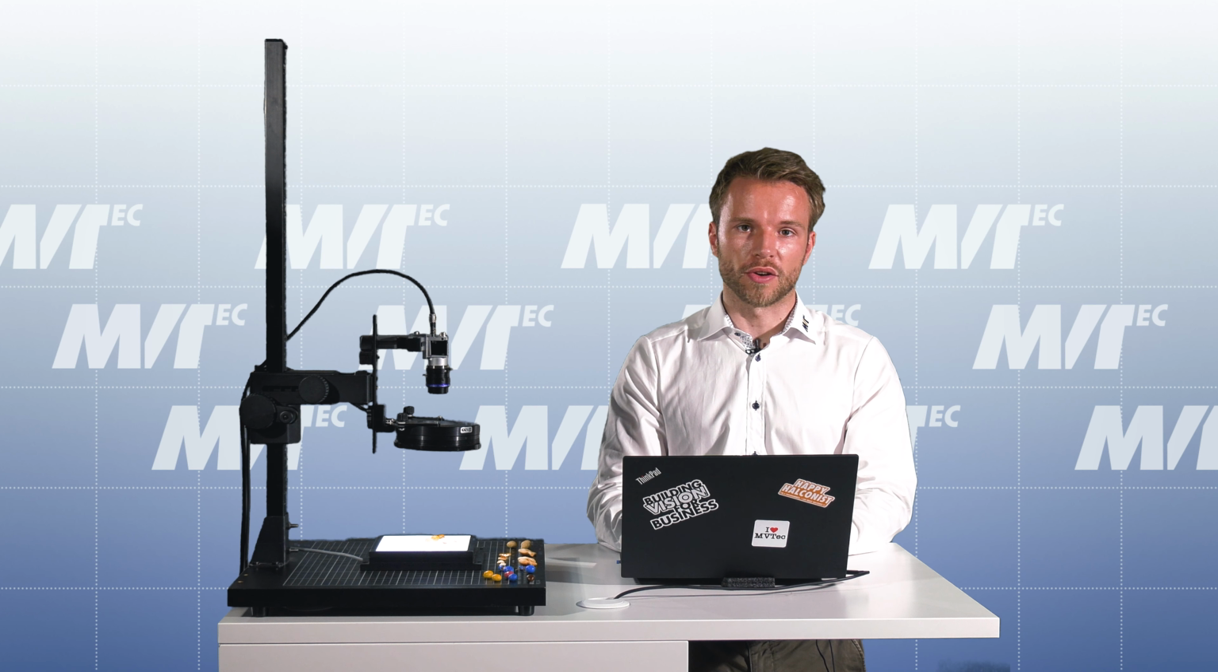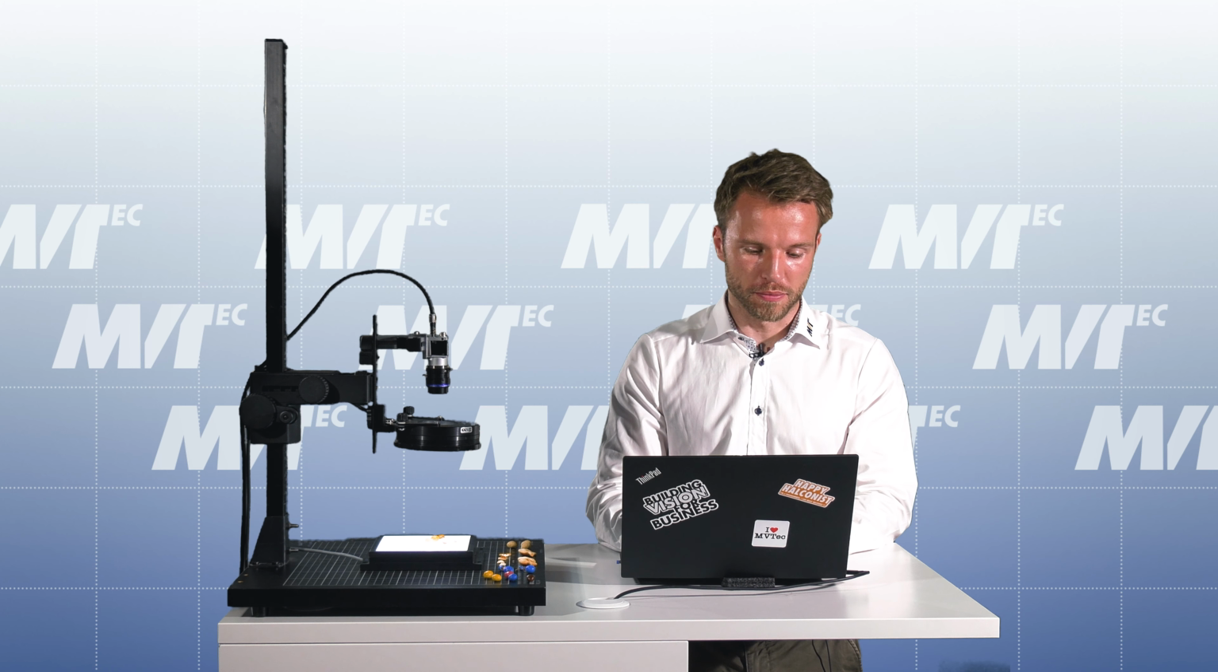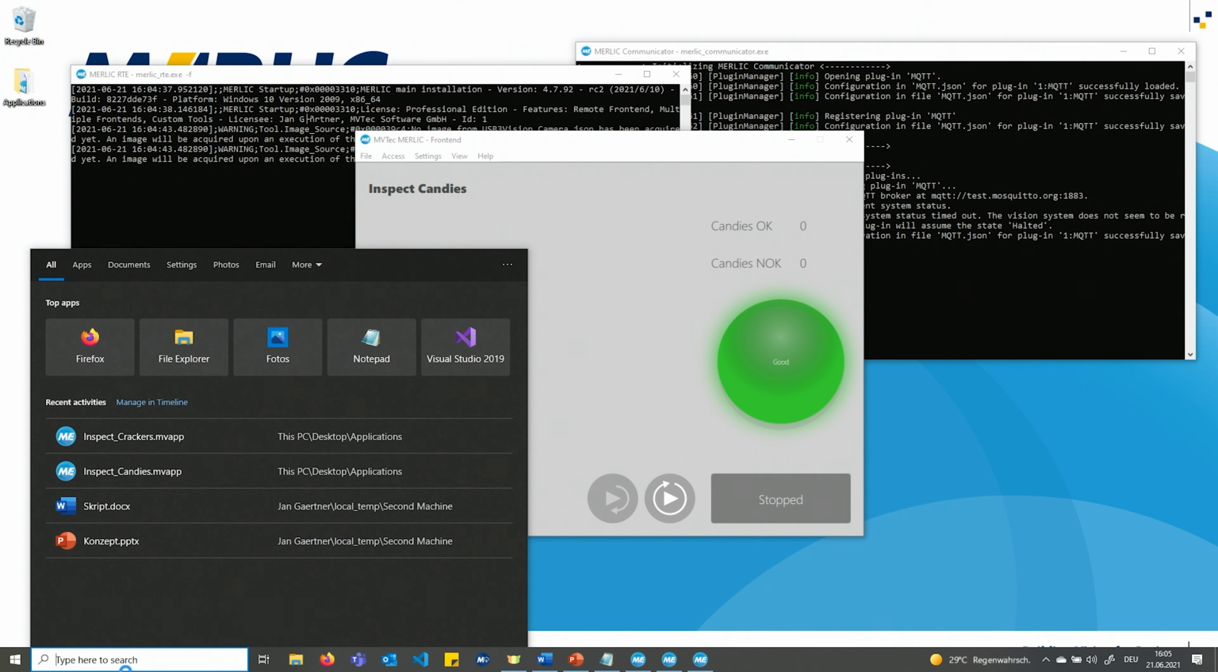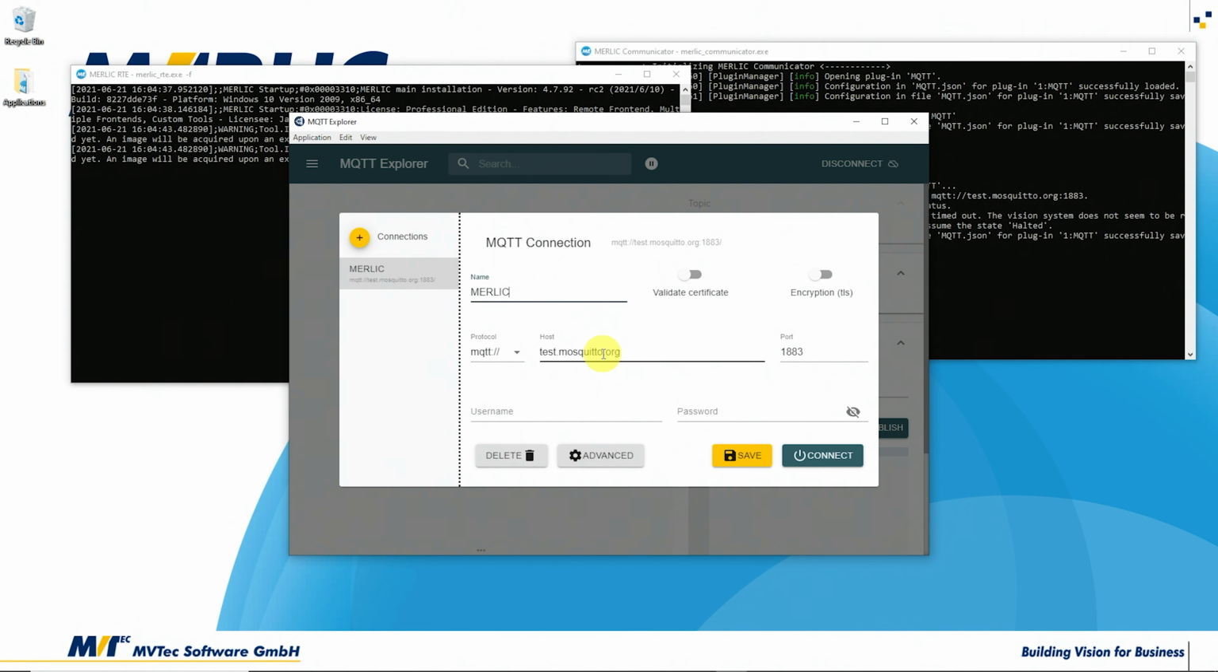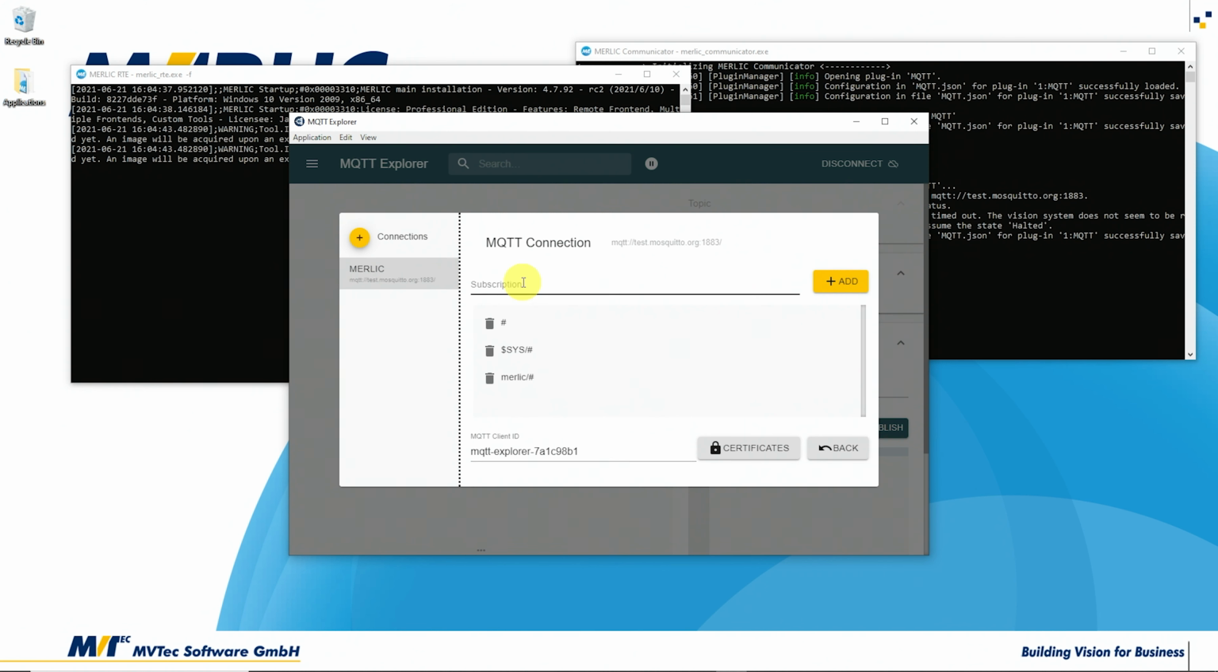To trigger the execution of the MERLIC application, I will use the Mqtt Explorer. Mqtt Explorer is a freely available tool and I use it now to visualize the workflow. I start the Mqtt Explorer. I've pre-configured some settings, so we are connecting to the host test.mqtt.org. It's the same host or Mqtt broker we have connected before. We select the default port 1883 and we are selecting under Advanced the topics we want to subscribe to.